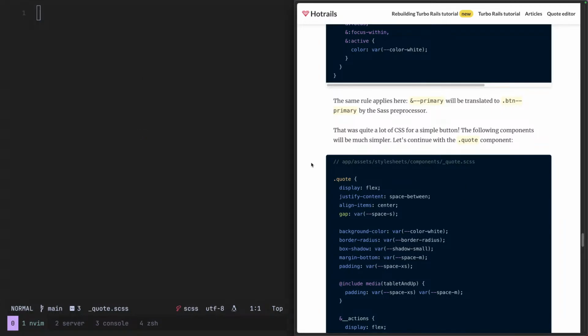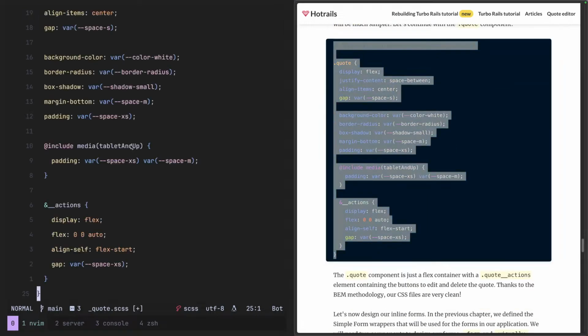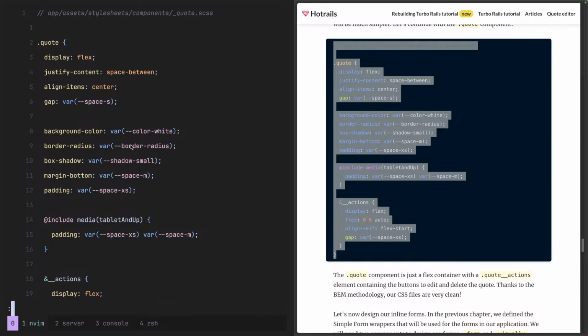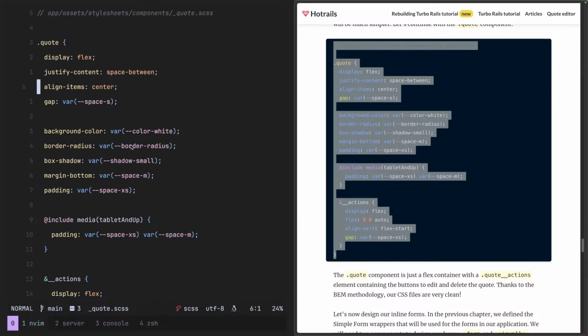So let's create our quote style. All right, so this is the one where we're adding the margin where we shouldn't, right? The margin here. Yeah, this we shouldn't do. Okay. I'm going to go ahead and comment that out. I don't think we should do that.